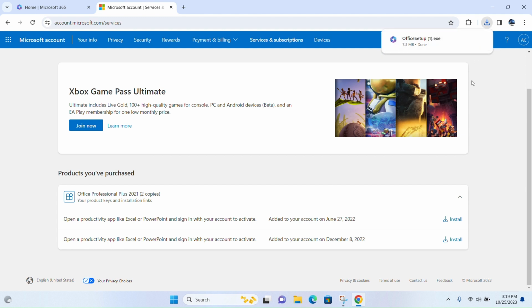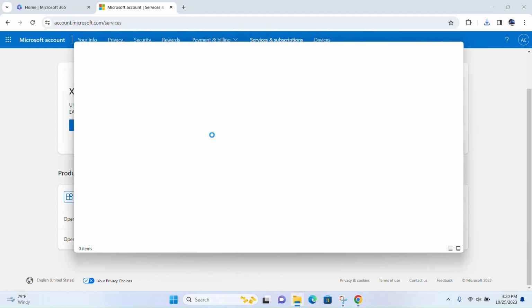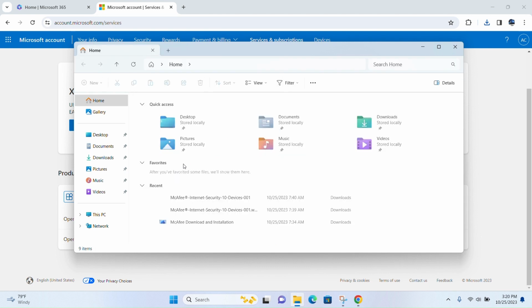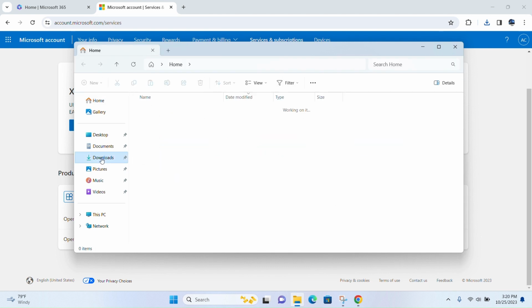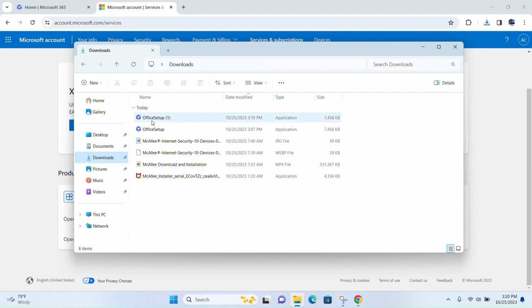Okay, it has been downloaded. Okay, so if you want to see where it is, either we go show in the folder. Okay, or if we don't want to see it from there, then go in the bottom taskbar. In the middle you see File Explorer, and select Downloads. All your download files are here. Okay, this is Office setup.